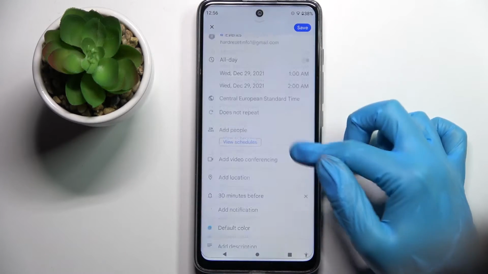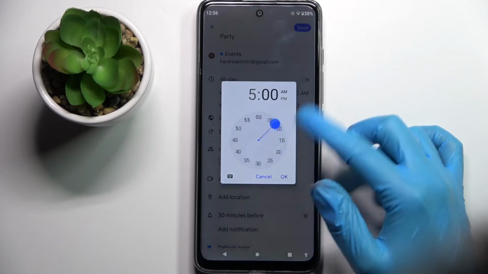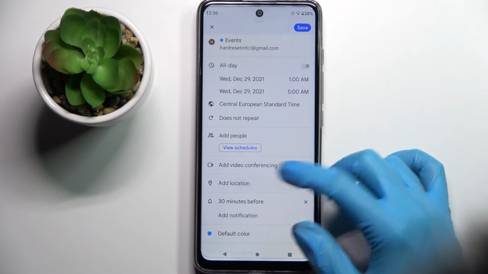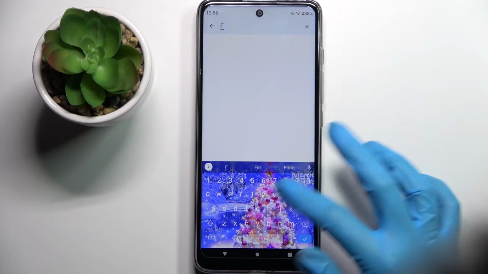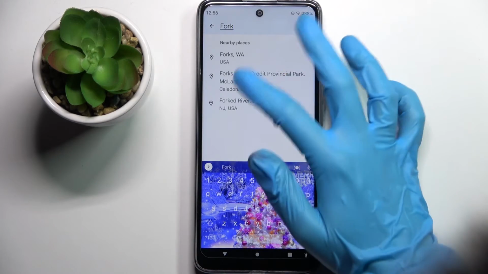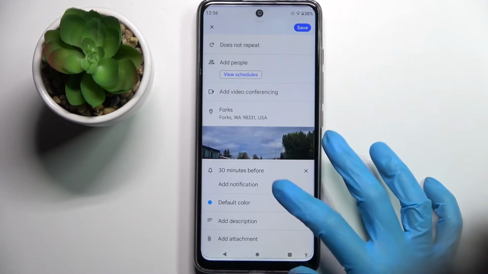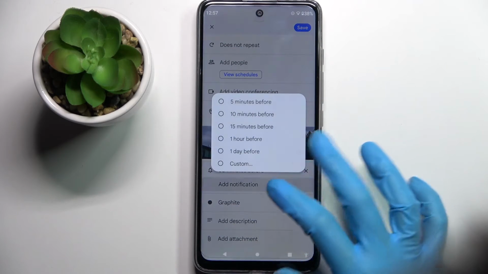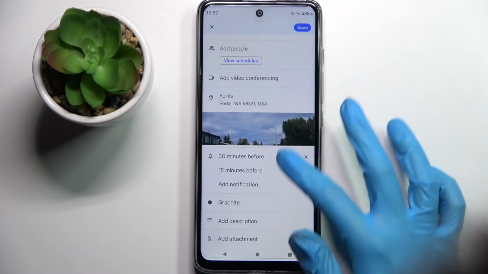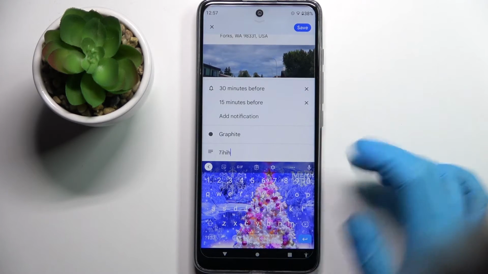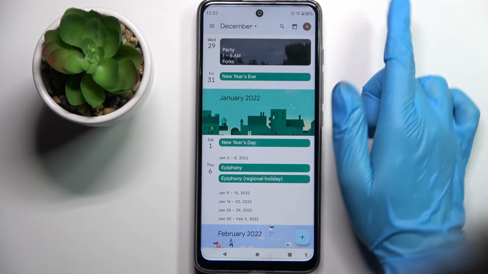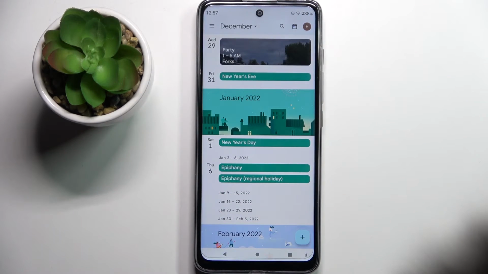For example, add a title, pick starting and ending hour, tap on add location, choose while using the app or only this time, type in an address and click on the correct one. You can also change color and even take notes, or set up notifications minutes, hours or weeks before. When you're ready, just save at the top right corner, and as you can see, my event was successfully created.